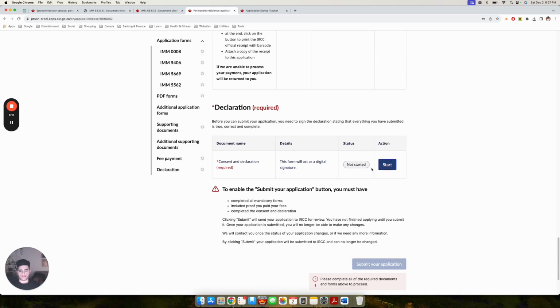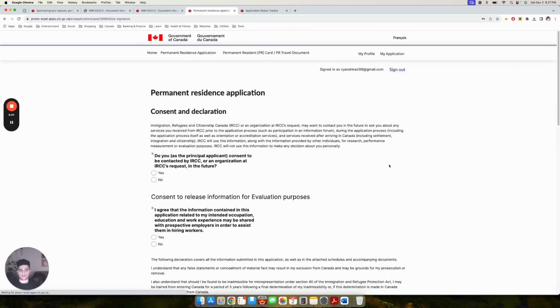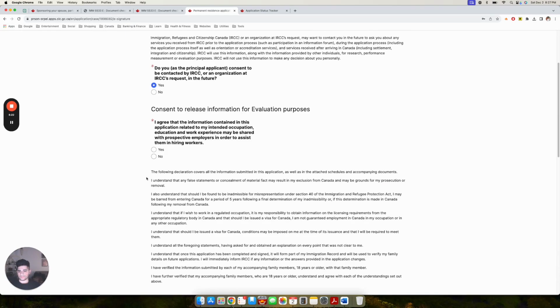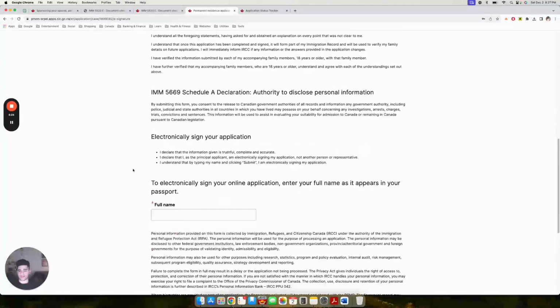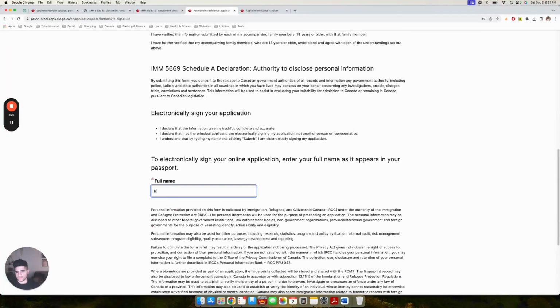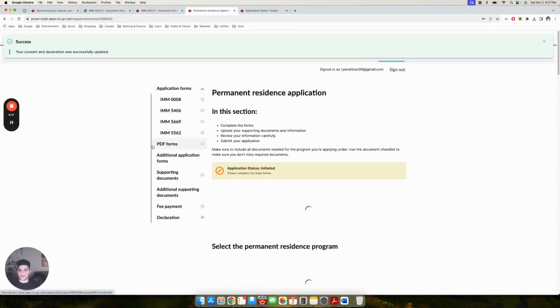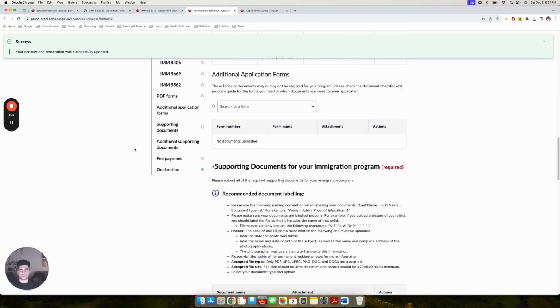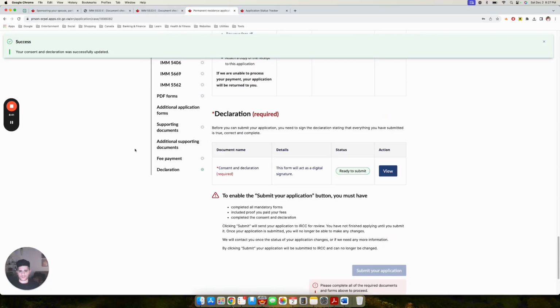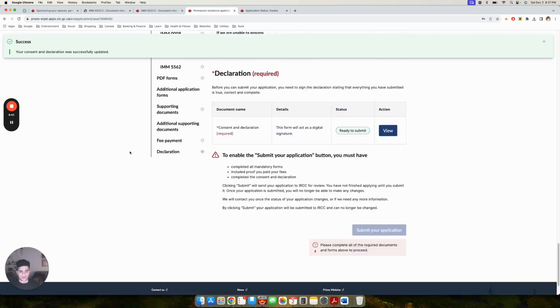And then finally, this is just the declaration where you just type your name in as a signature. You can do this in the end, but it just requires you to enter your name.